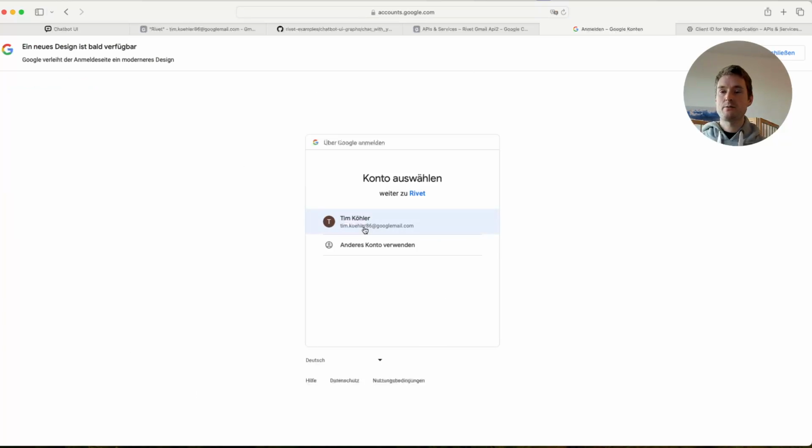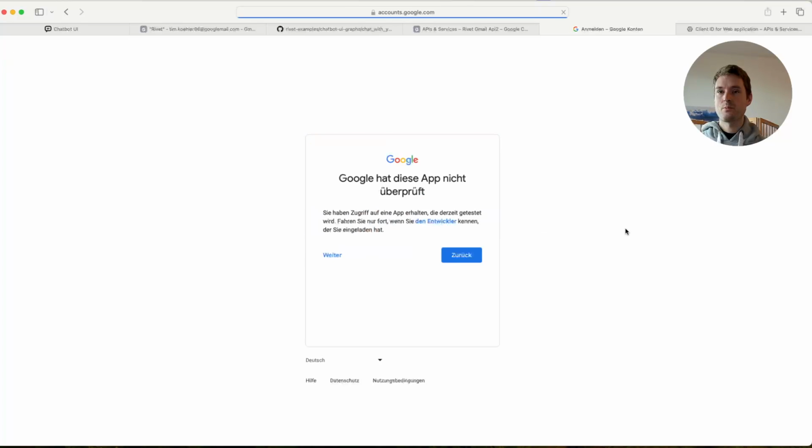So what we see now is we have to select our Google account to authorize it. So we press on our account. And now, this is now in German, but usually in English, the app is not tested. Important here is the forward button or proceed button is on the left side. This is the back button. So we need to press this button here.